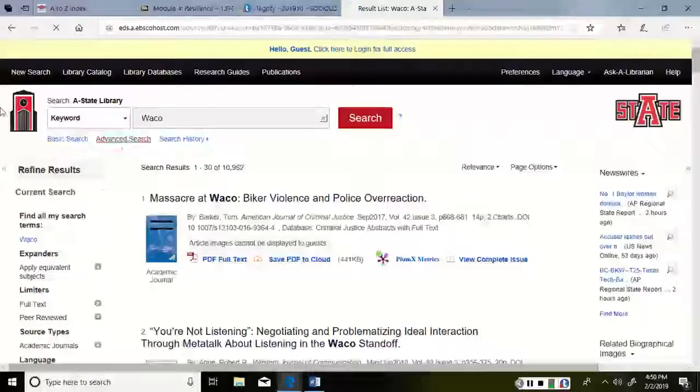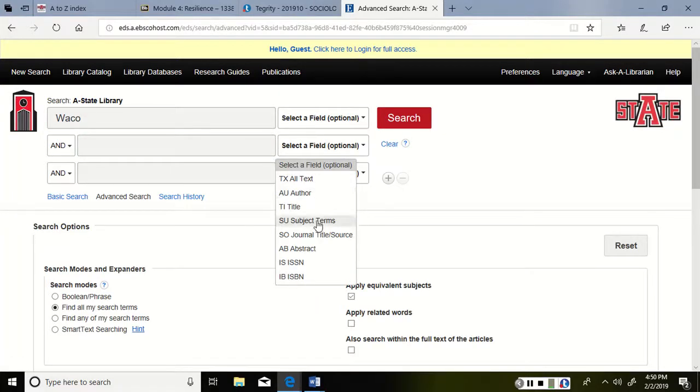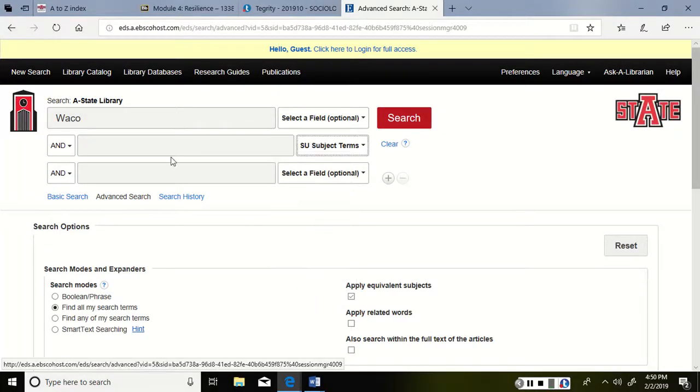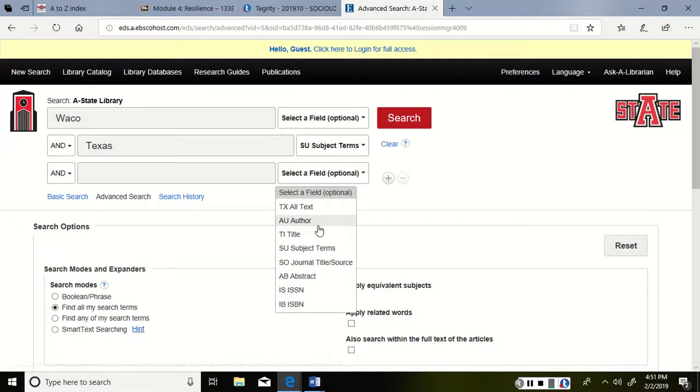So we're going to go to advanced search. So we're going to add Waco, and we're going to keep choosing subject terms, unless you know that there's an author you want to work on. Let's add Texas, because that'll help. I might get rid of Waco's in other places.